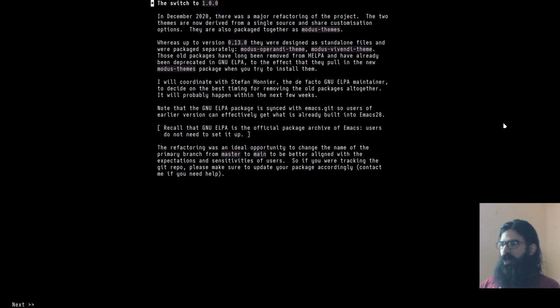And this was done in an effort to be better aligned with the expectations and sensitivities of our users. And I also think it makes sense to call it main. It is better than master, because main is just where it takes place. Master implies that there is a hierarchy between the branches, which is not true. So it's better also in this sense.